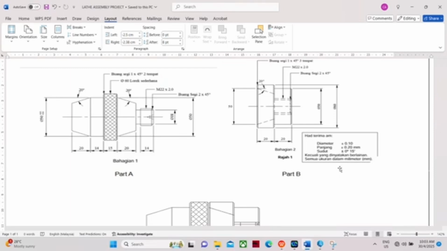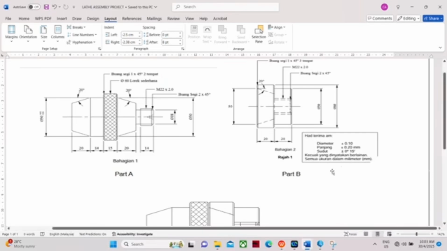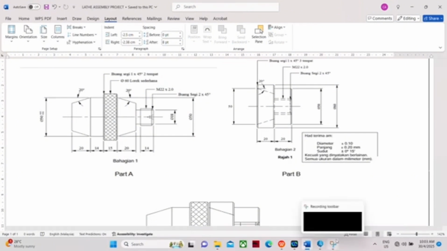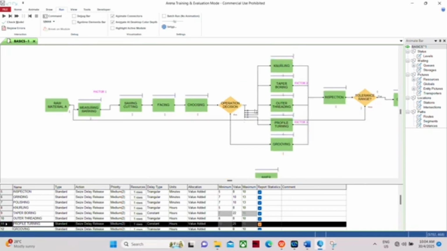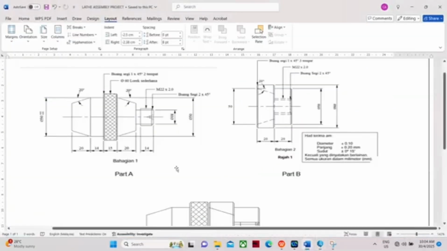I will show the demonstration of the simulation model that we developed using 3 different values of process factors that can impact the production time of the Lathe Assembly project. We will be choosing 3 different factors that will have significant impact on the total operation time. The first one is the measuring and marking. The second one is taper turning operations, and the third one is profile turning operations.